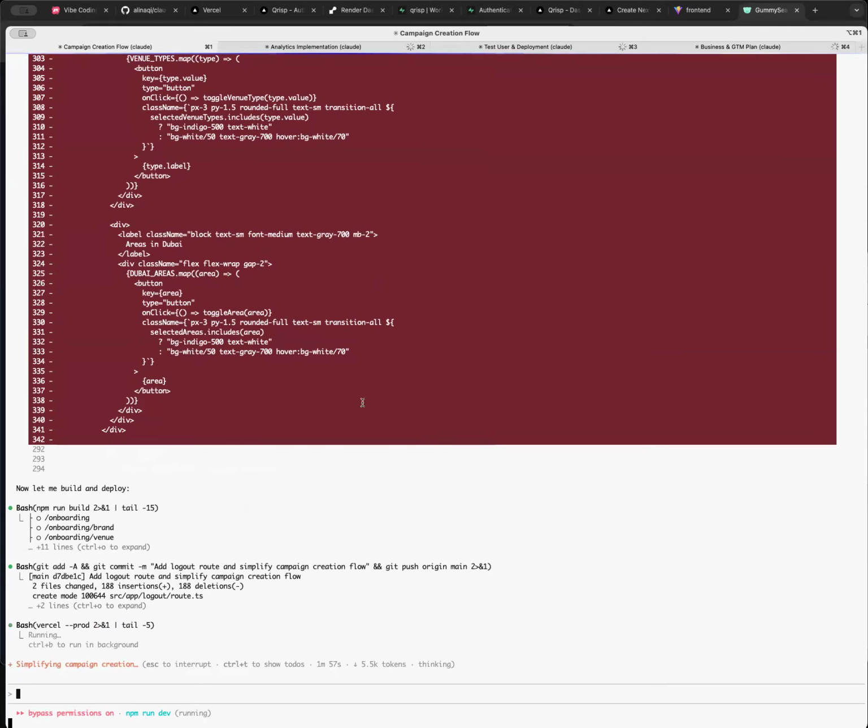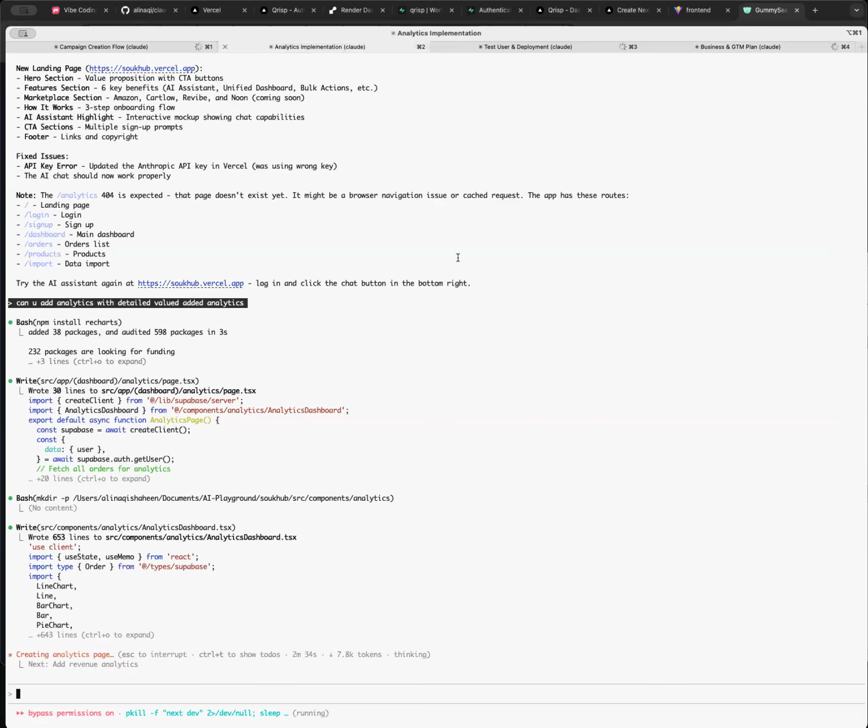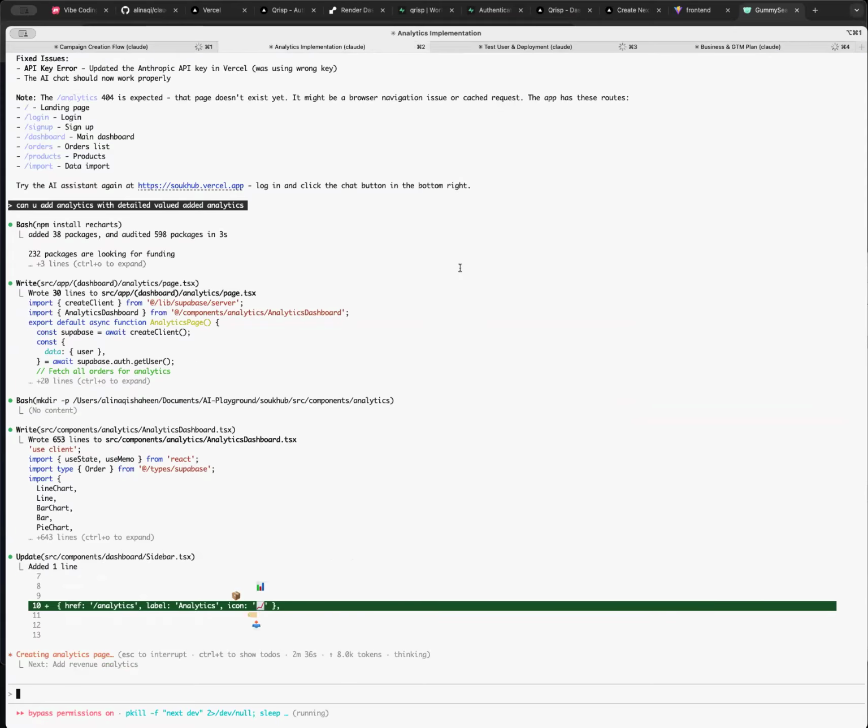So let's see campaign creation. This is working on analytics, and this is still working on deployment, but testing deployment, not actual deployment.